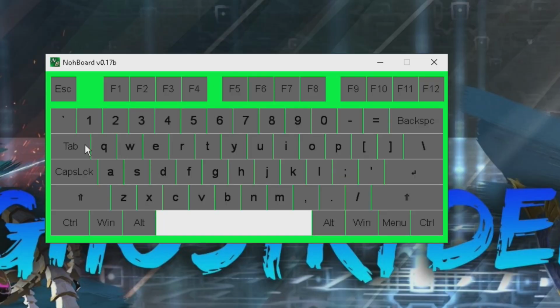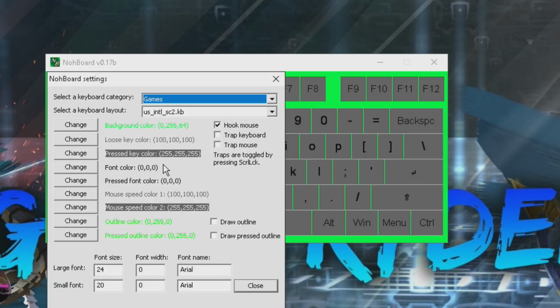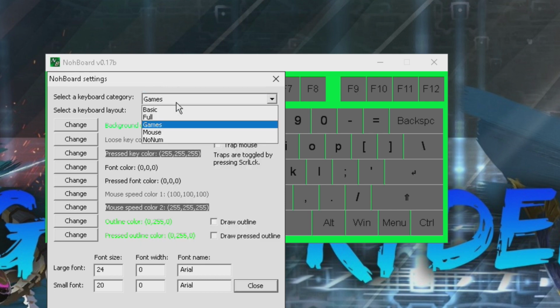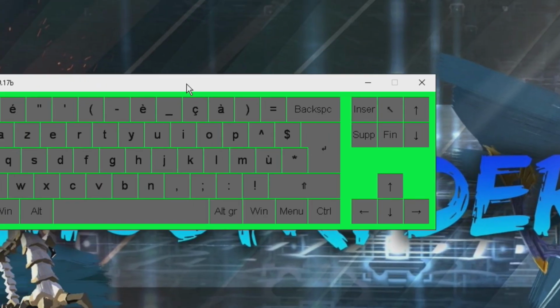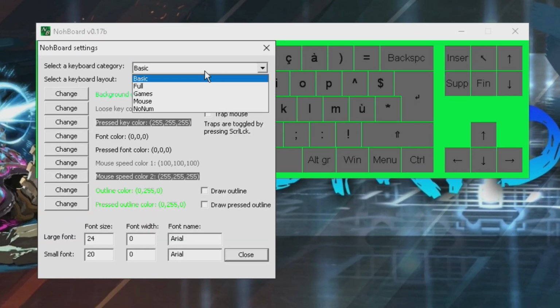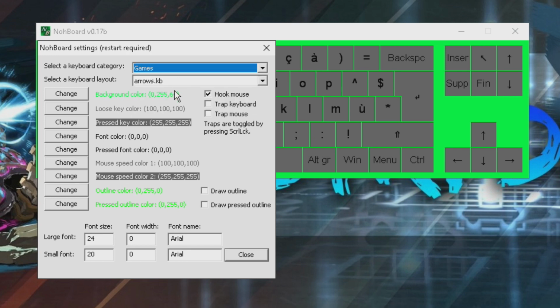So this is the Noah keyboard. If you want to go ahead and right click and access your settings, this is right there. You can see all the keyboard options. You got games, mouse, numpad, everything else, full even. So the full one is this one right here, as you can see, the full US keyboard. And you can also access other things such as the games.